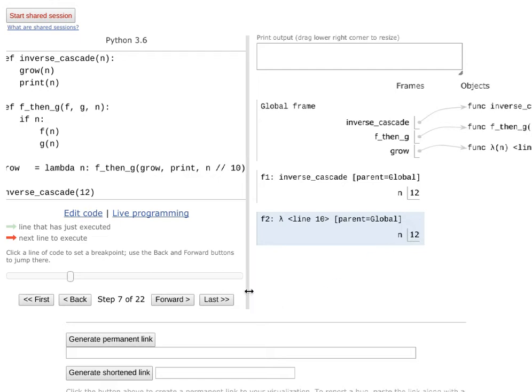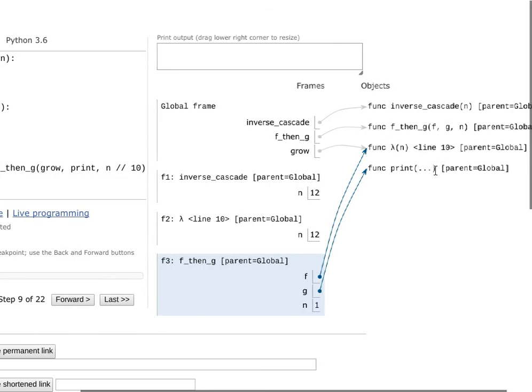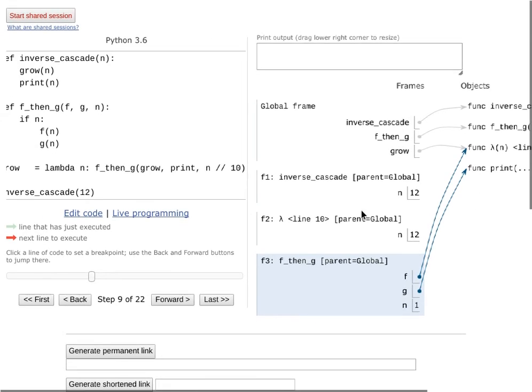So I should see a new frame for f then g with f pointing to the lambda function that is grow, right? So it's a lambda that takes in n. That's our grow function. G is going to be the print function. So it's the built-in print function. And n is going to be the one that we passed in. With me so far? Yes, no, yes, good. Okay.